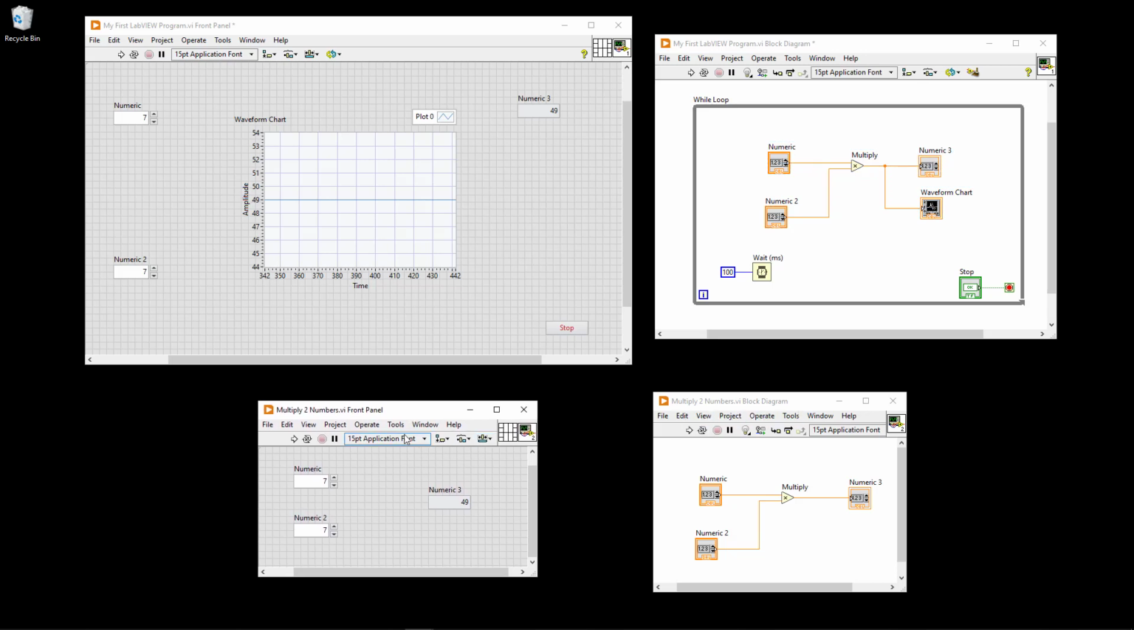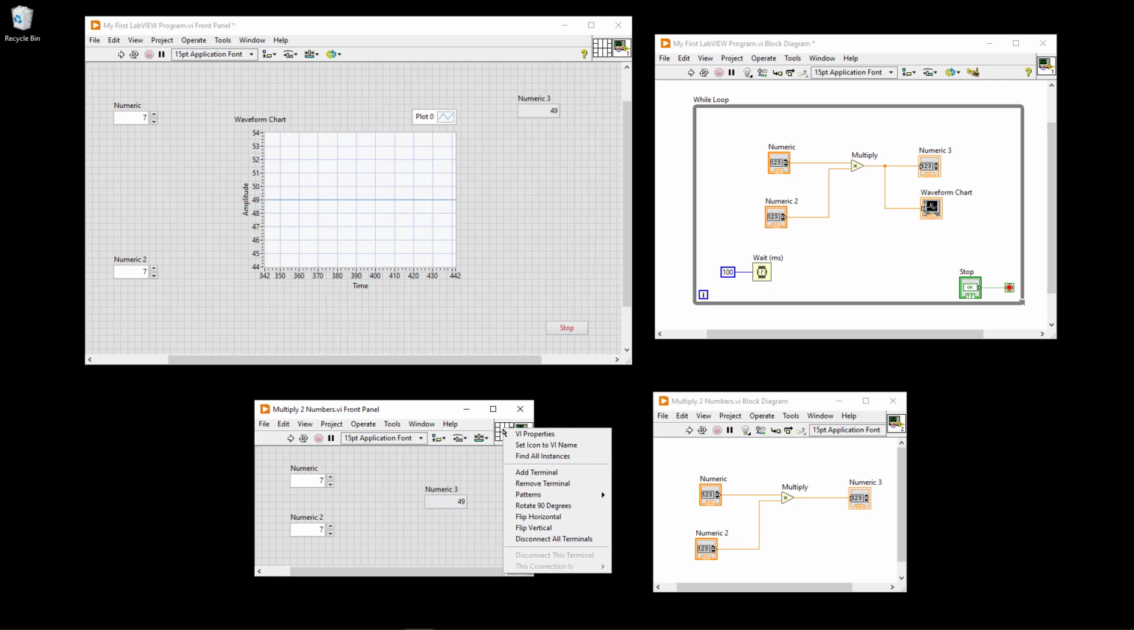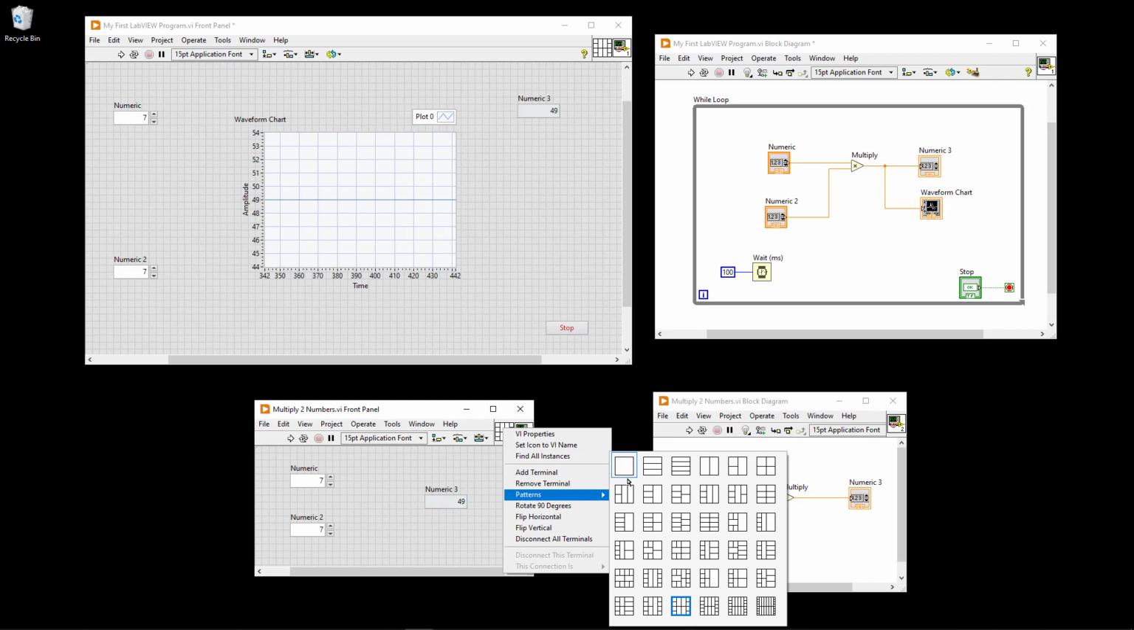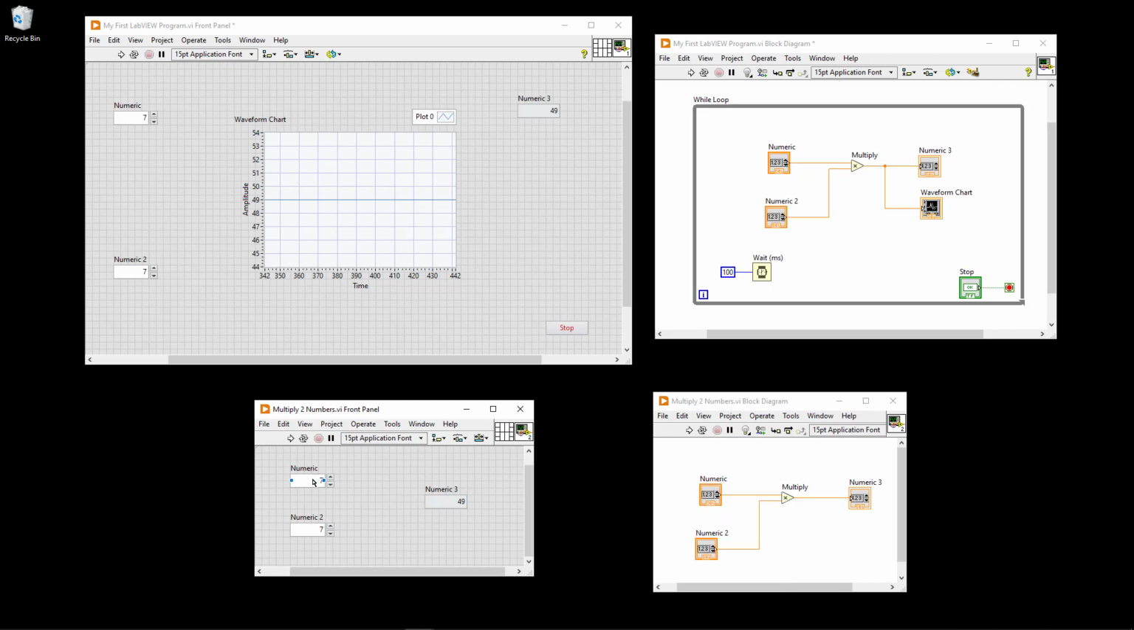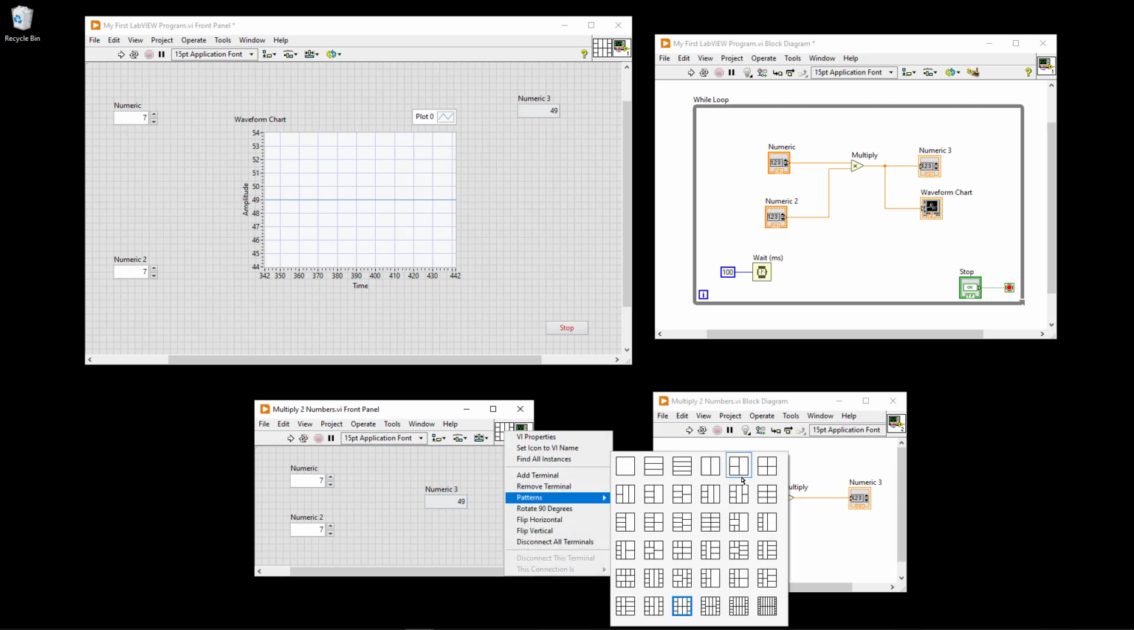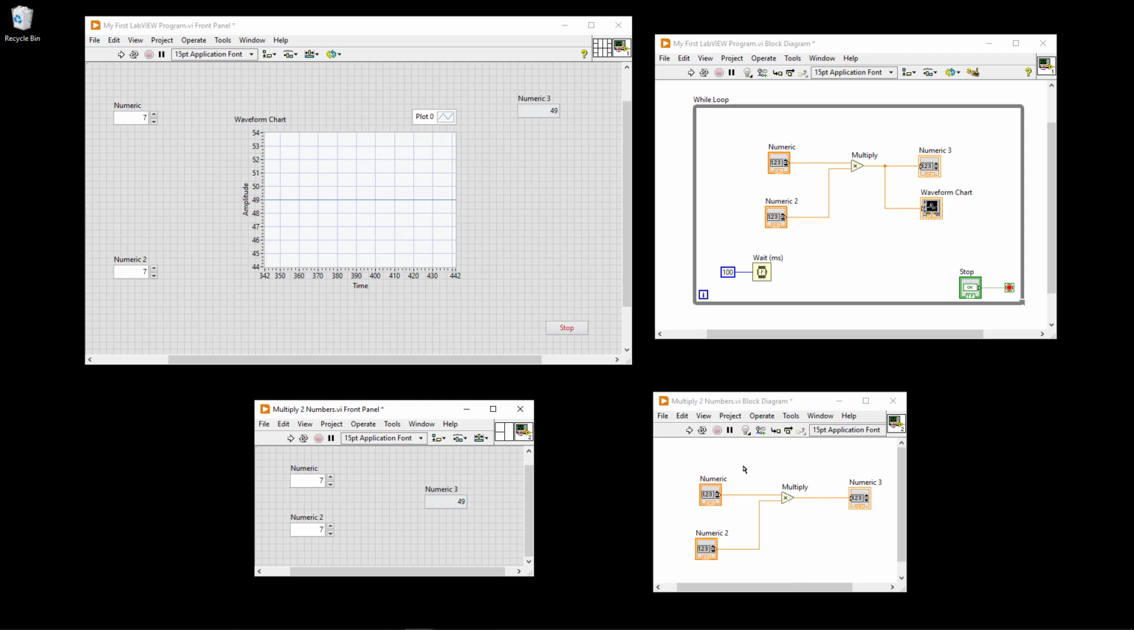So the next step now is to specify the correct input and output, and then you do it here on this icon. So then you can just right click on this icon, and then you can select patterns, and then you have different patterns depending on how many inputs and outputs you have. Since in this case we have two inputs and one output of this SubVI, then I can just right click here, patterns, and then select this pattern with two inputs and one output.